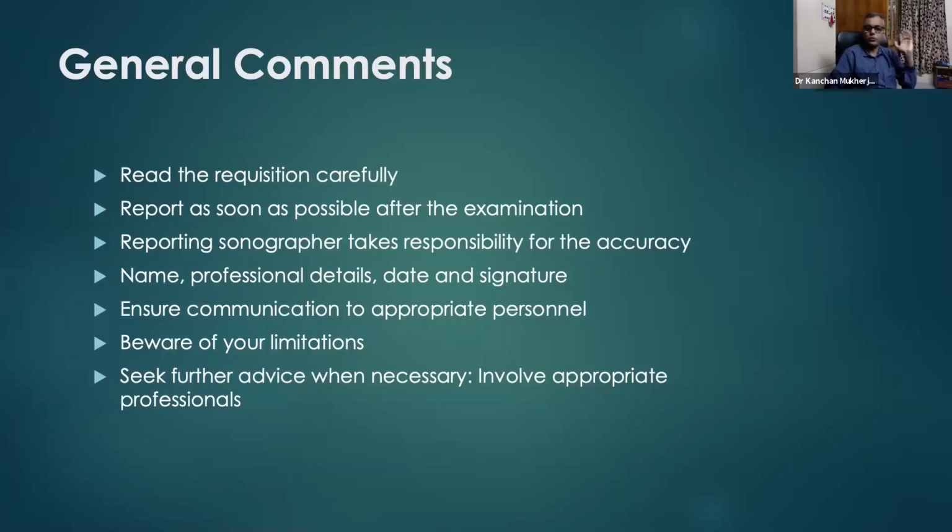So please do not fall into those, I wouldn't say traps, but temptations. You are trying to help your colleague and the patient, but actually you are not qualified to do that. So know your limitations. And if you want to have further advice, don't feel shy, ask for help.